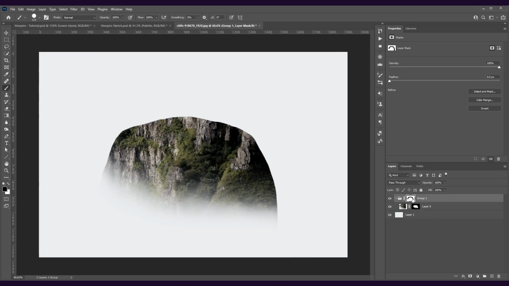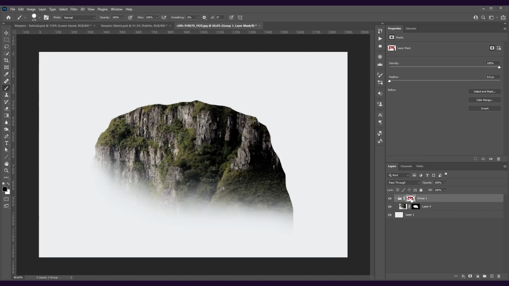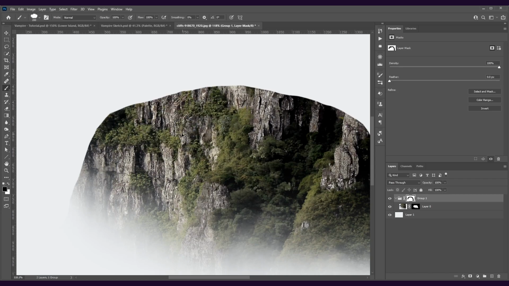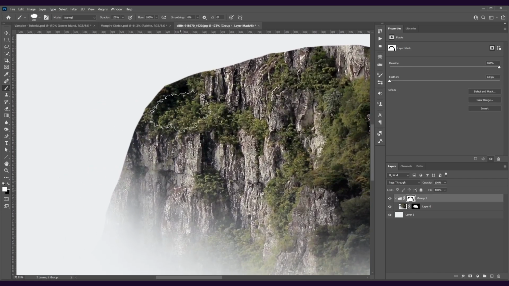And now what you can do, since without this mask, you can't go any further than this line, I grabbed, I think it was a bush brush, something like this. I think I made this one myself. You just start painting in those tree areas.